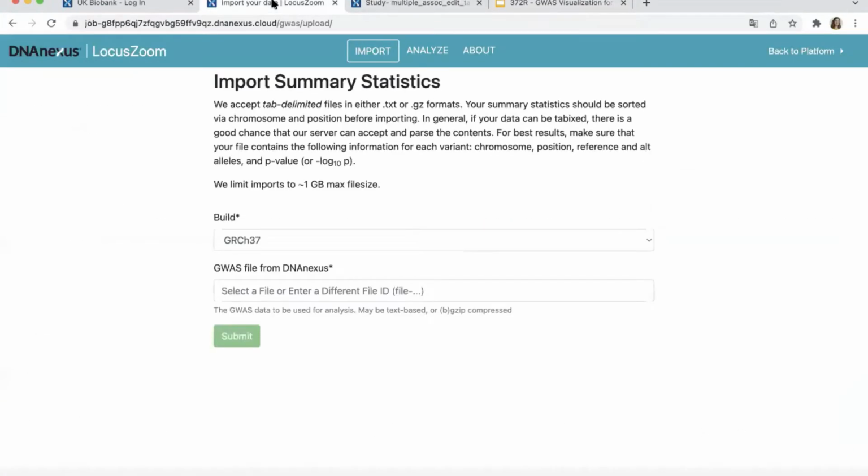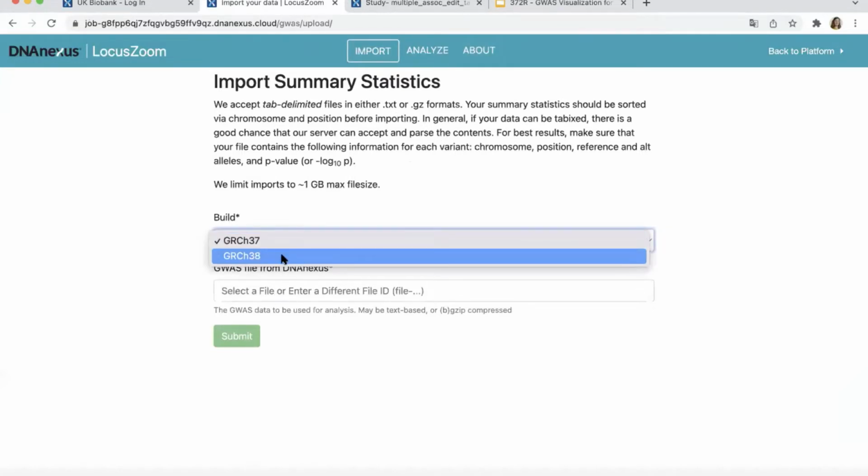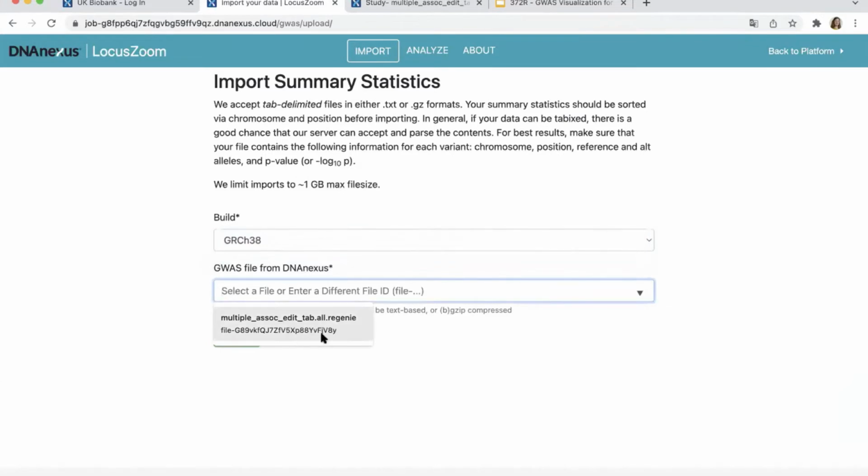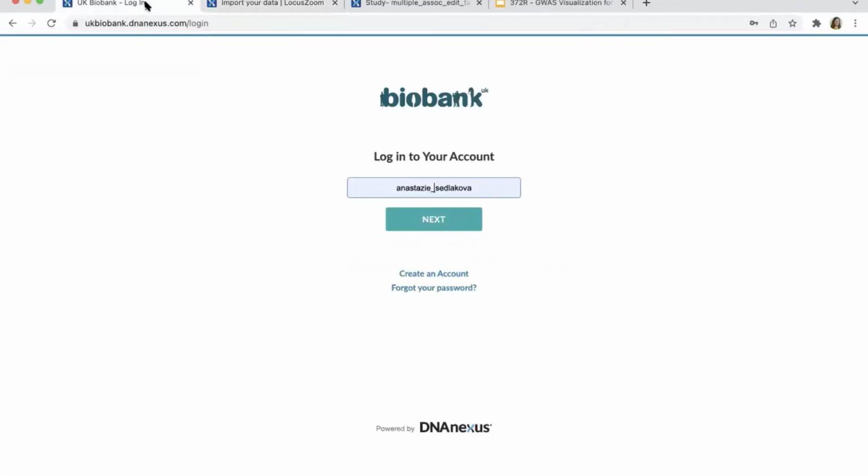Okay, so now I will show you a demo for LocusZoom. Everything is running. This is what you see if you launch your LocusZoom, and here you have import, analyze, and about. I'll start with the import. I selected one file and it's pre-populated here. But what if I would like to search for something different? For example, this is a combined file for 2 chromosomes, and I would like to use it only for 1.